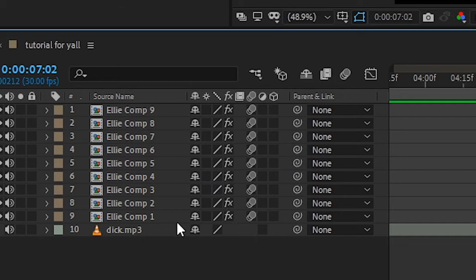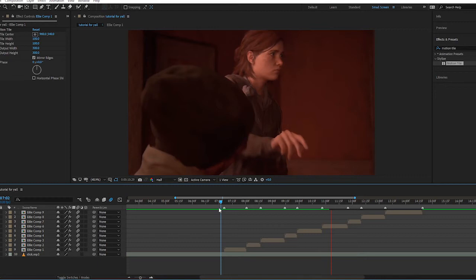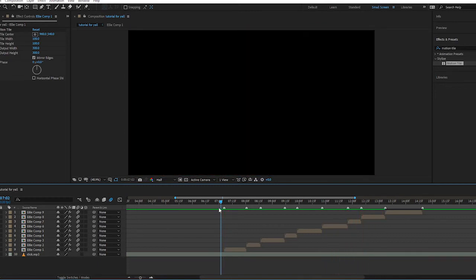Now, motion blur is not added on yet. You need to make sure that this is enabled so it turns nice and blue. If it's not blue, that means motion blur is not affecting the clips. Now that you've done that and you have your nice beautiful edit, it's time to do the transitions.